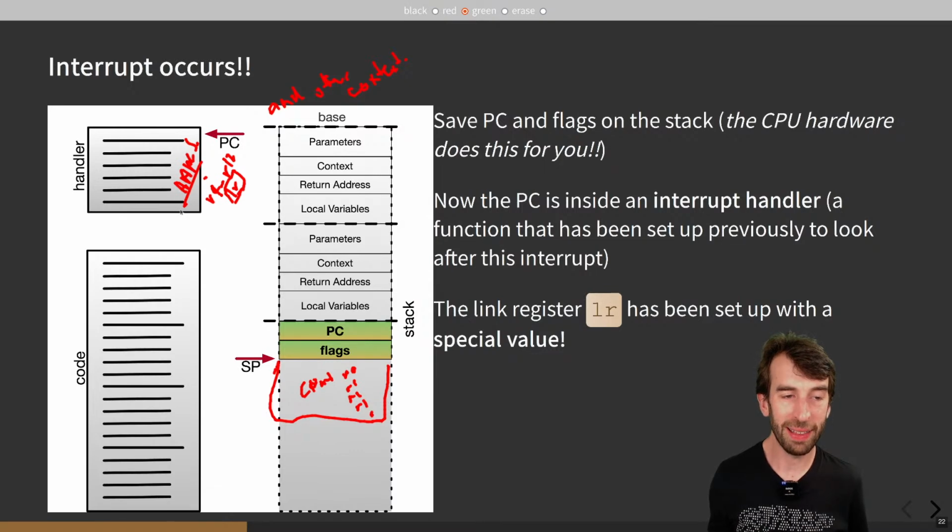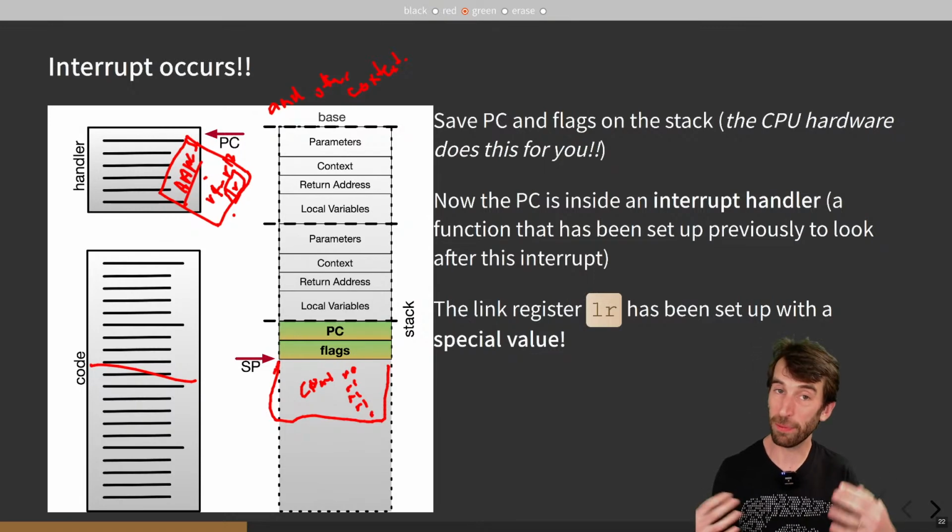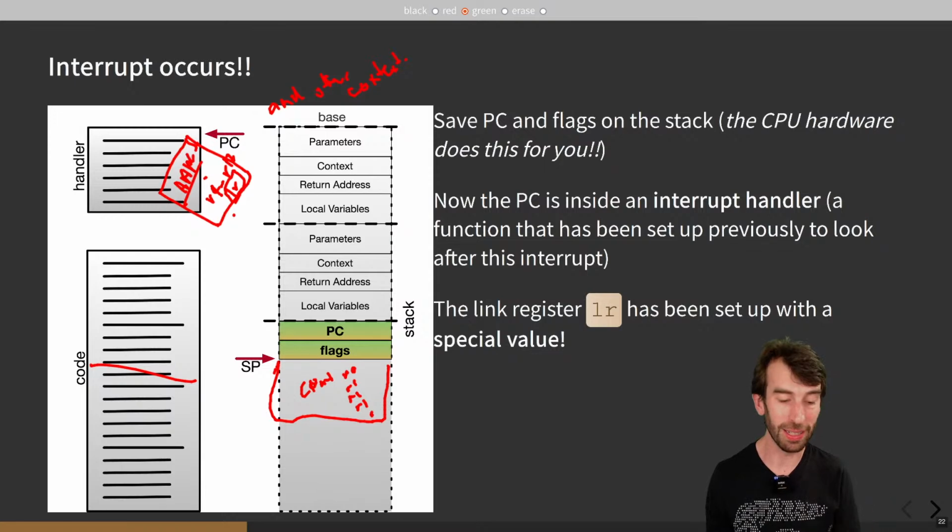So this handler is obeying the PCS as a callee. This code over here has no idea that a function has been called, so it's impossible for it to do the caller saved stuff. Normally before you call a function, you type something like push R0 to R3.